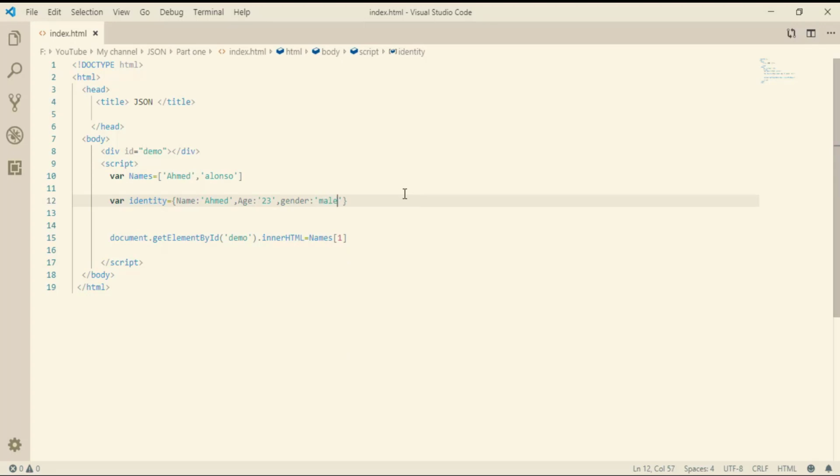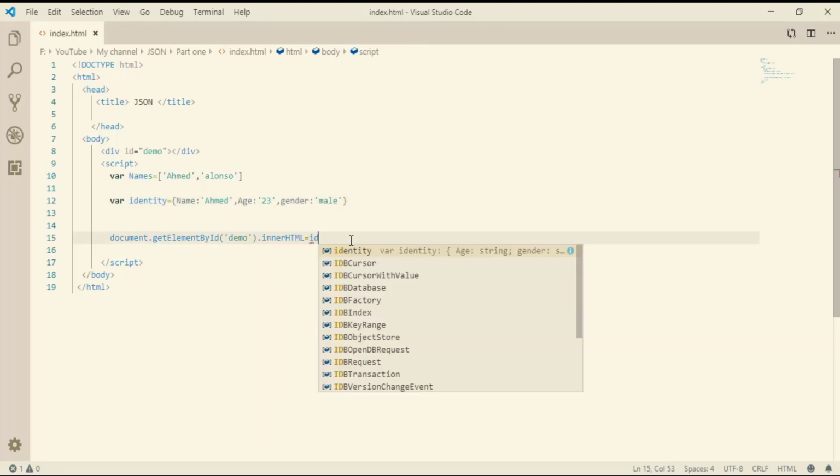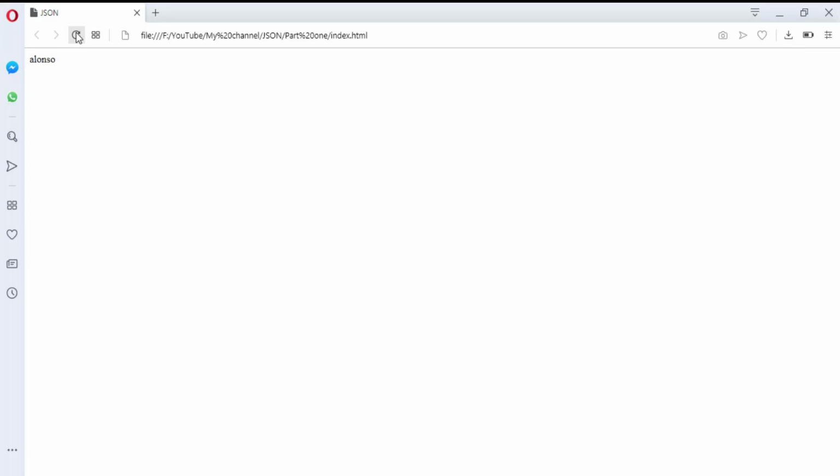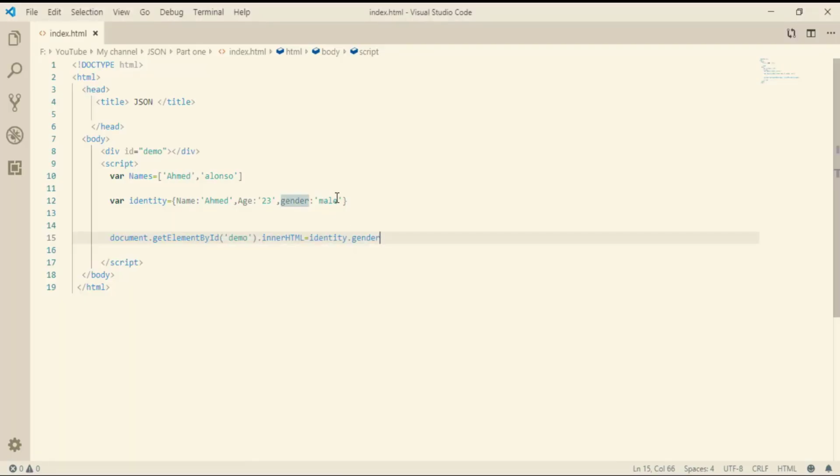Let me now try to get the gender value. So to do this, just the name of the object, identity, dot the name of the key. So gender, fabulous.